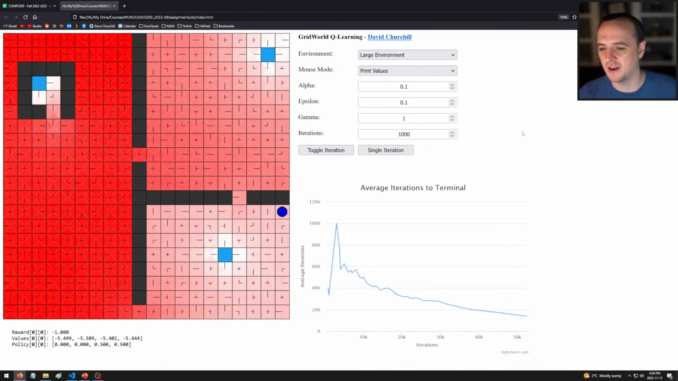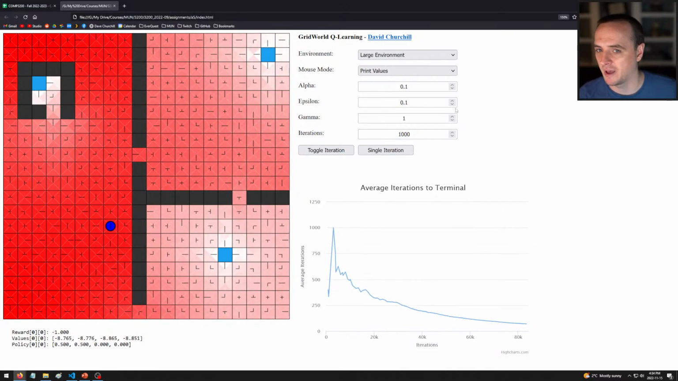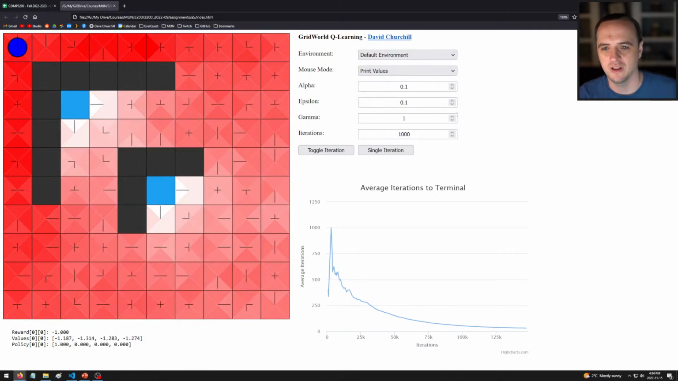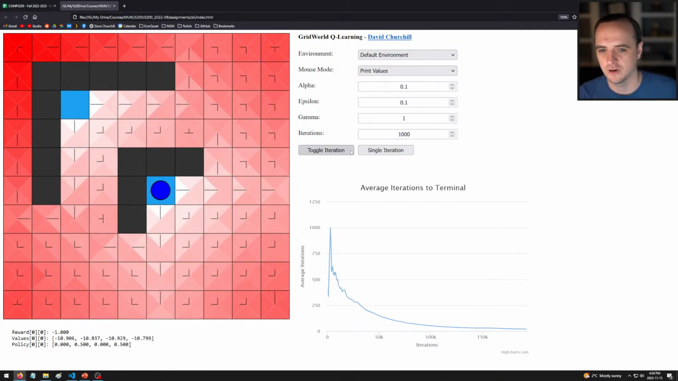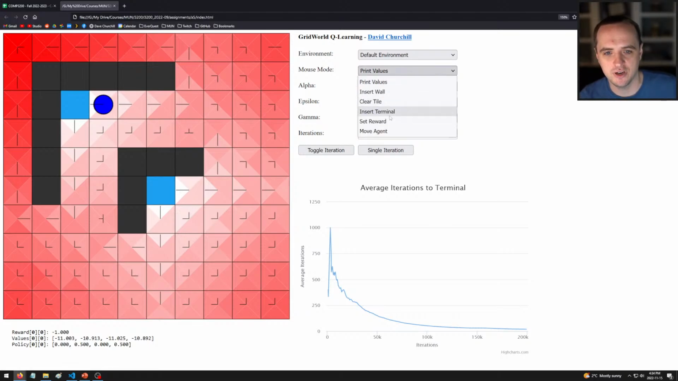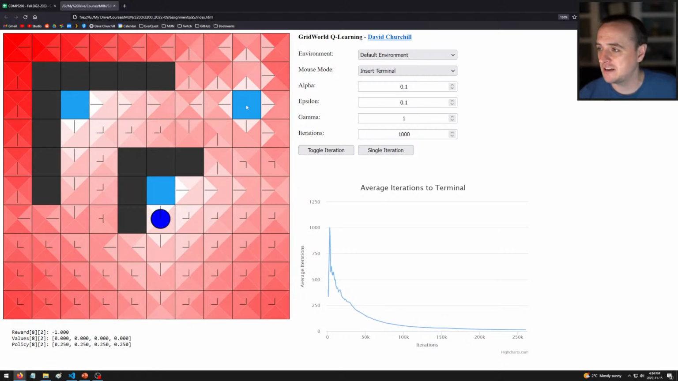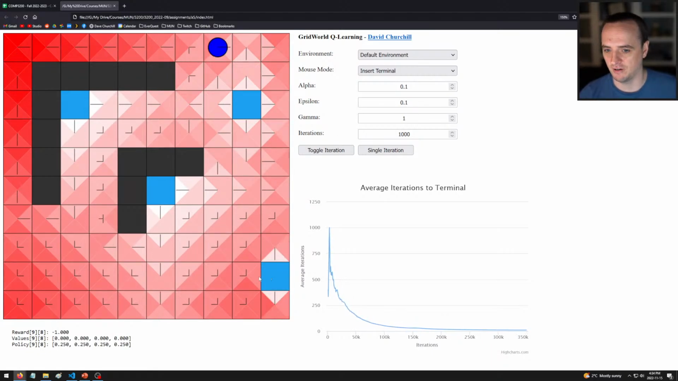What I end up getting is the optimal path. Now, the large environment takes a while to converge. Let me go back to the default. There we go. So the default one has converged, but watch this. If I put in a new terminal right here, then as we keep learning, it'll update the path in real time to reflect, oh, there's new things here. Like I should probably be heading toward these.